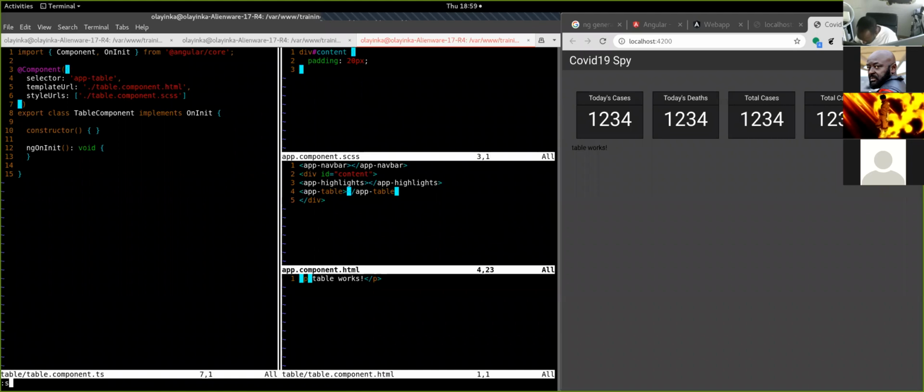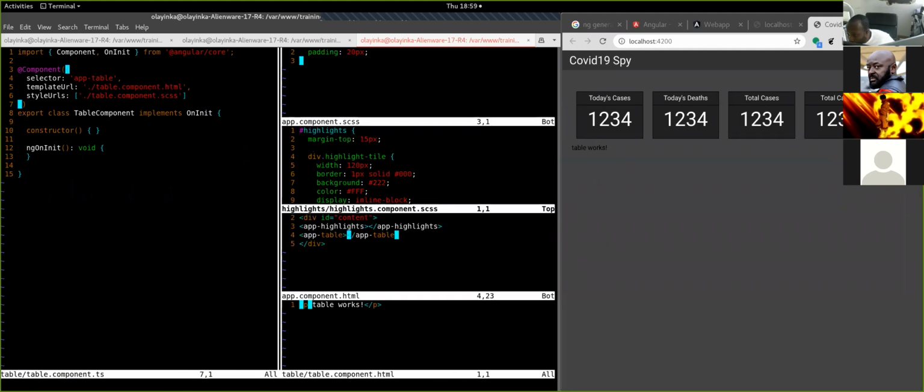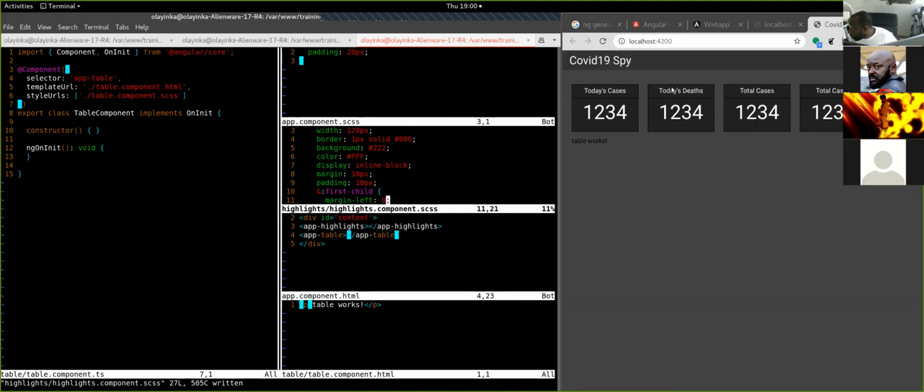I need to fix my highlights. So highlights. Let's keep the style here for this, and let's keep the margin up. And then here is, okay. What I just did was to make this line up with the table. Okay. All right, so let's work on our table.